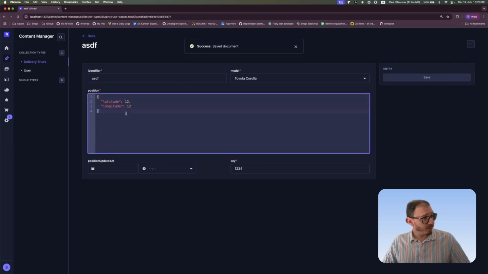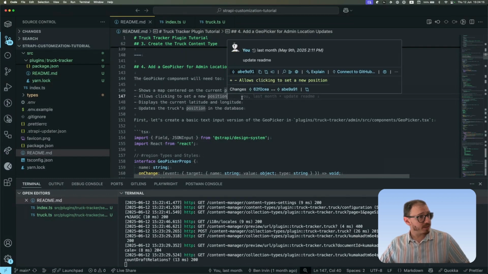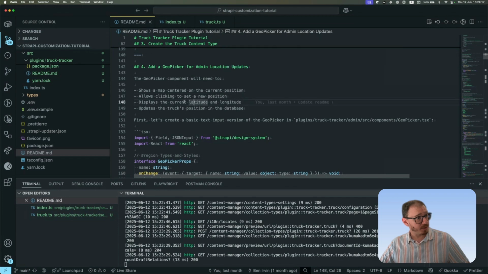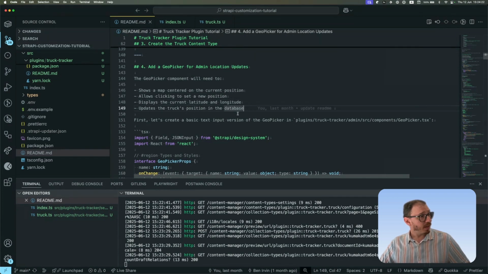So the next thing we're going to be doing is replacing position with a custom field to let you select a position on a map. Okay, so we're going to add a Geopicker component, which is just a React component. It's going to need to show a map centered on the current position, let users click to set a new position, display the current latitude and longitude so you know the actual value that you're submitting, and then we'll save that position in the database.